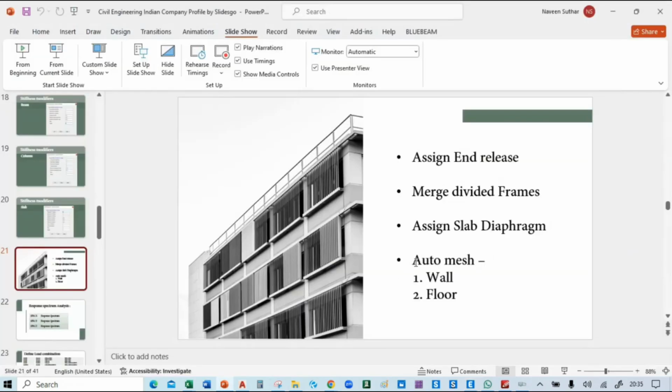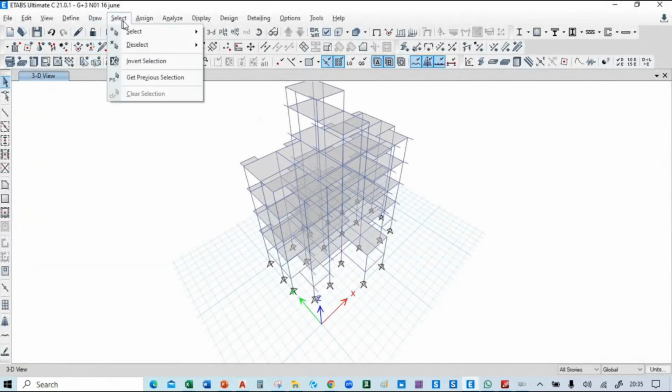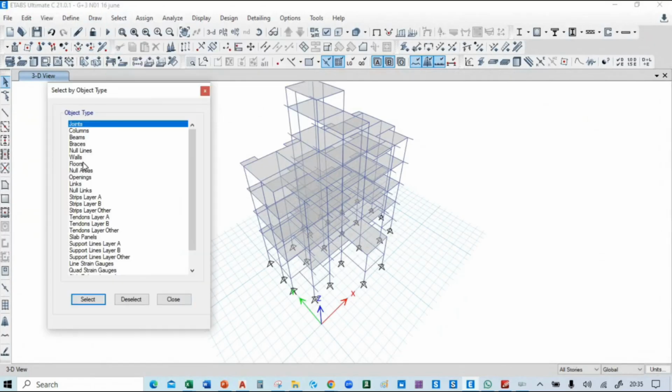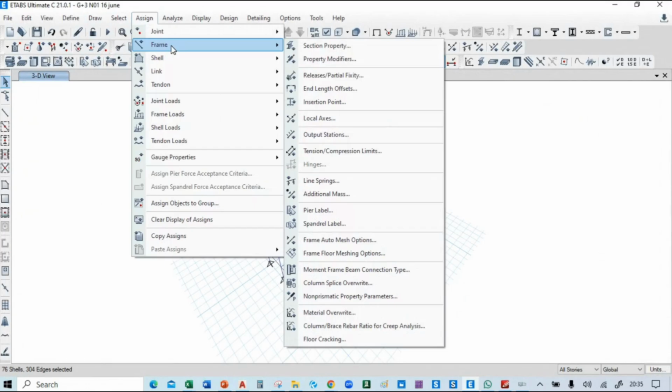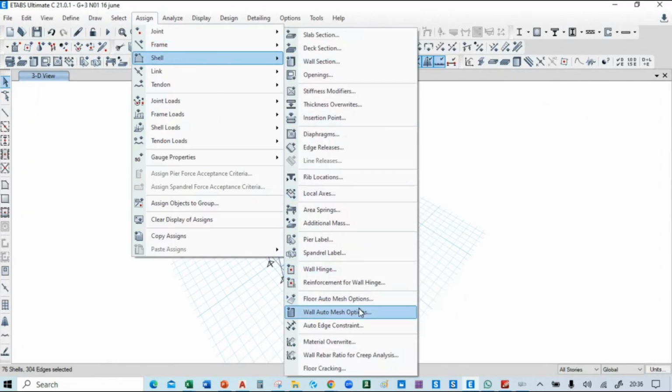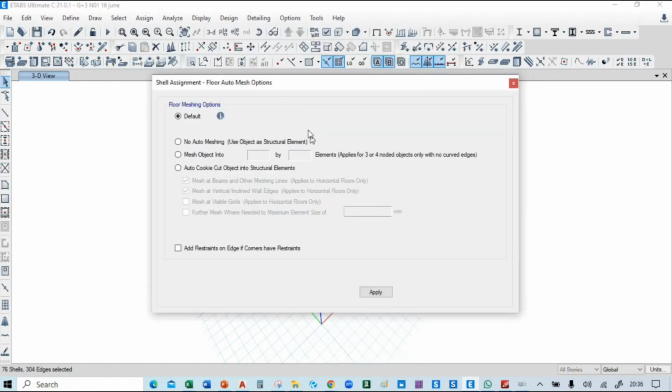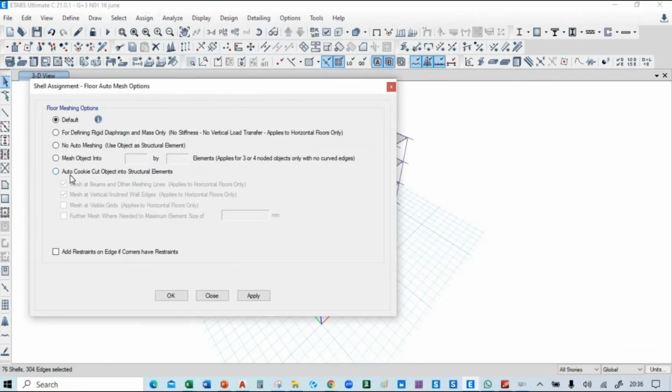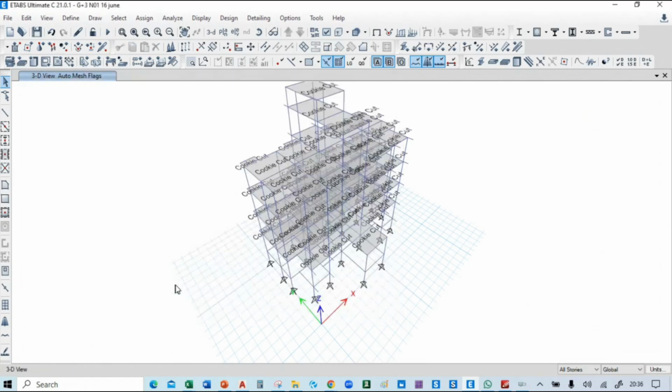And now we will auto mesh the wall or floor. There is no wall, so we have to auto mesh the floors. So you have to go to select object type. You have to go to the floors, select the floors, go to the assign, go to the shell, and here you have to select the floor auto mesh option. Okay, and you have to select the auto cookie cut, and you have to select the floor mesh. And we will divide it in 1 meter by 1 meter slabs for better results. So if we divide the walls we will get better and more accurate results, and for the FEM analysis we have to do that, and apply and okay. Now we have done that also.